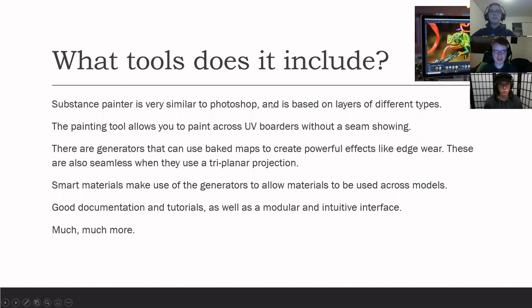If you've ever used Photoshop, it is a lot like that. It's basically a bunch of layers on top of each other, and each layer can have different special gizmos inside of them, like smart masks and smart materials and stuff like that.